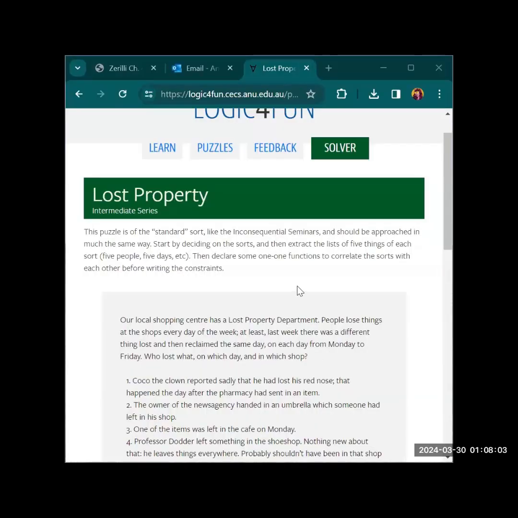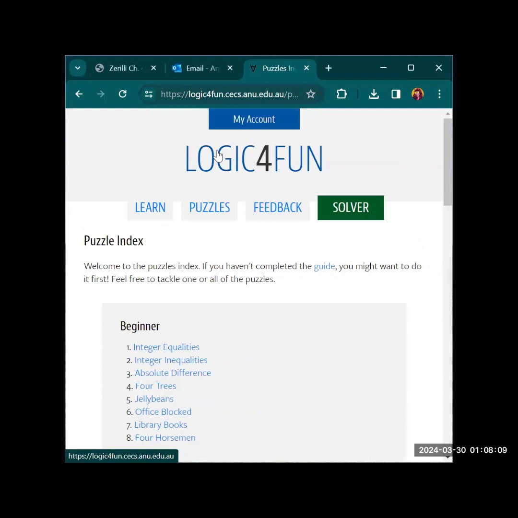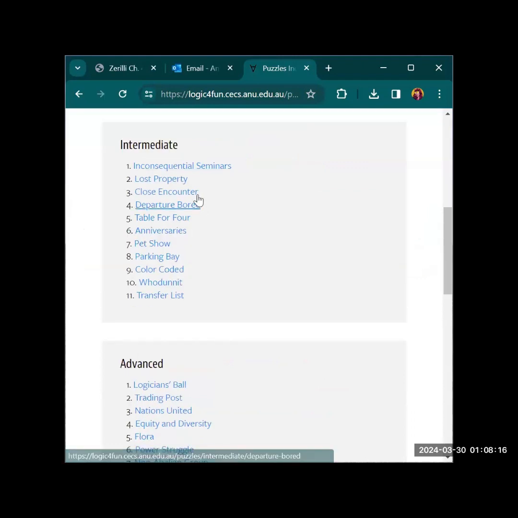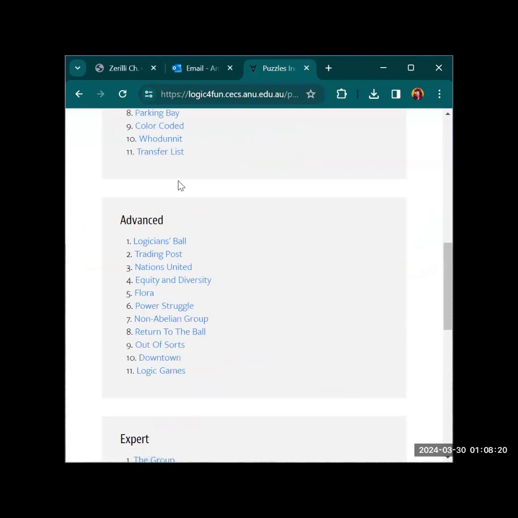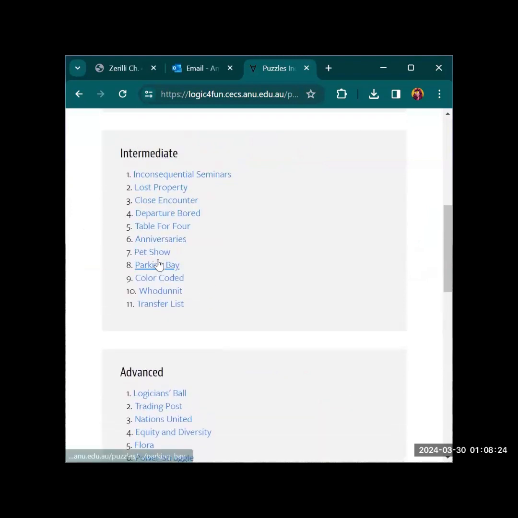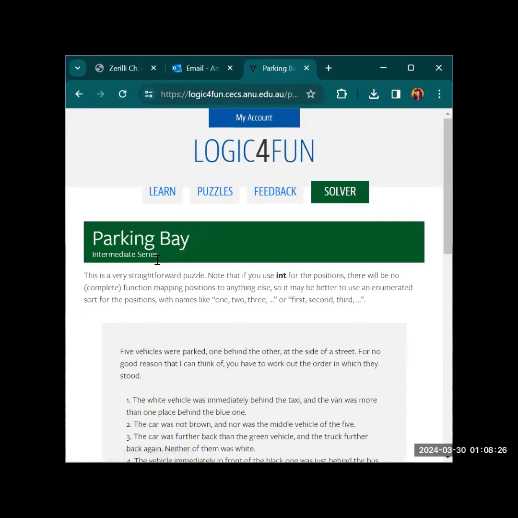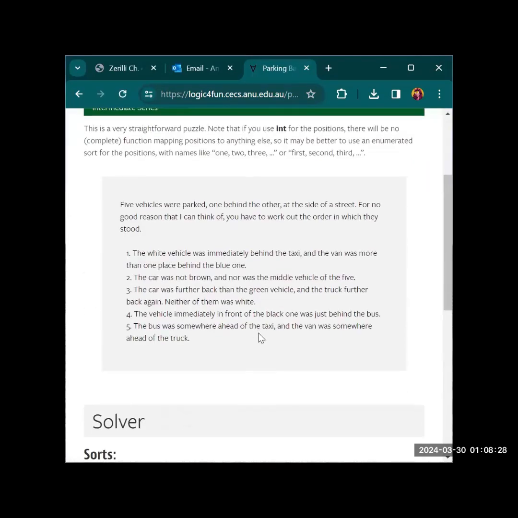In the last section, we're gonna have a look at loss property. We'll try to solve this puzzle using Logic4Fun. The way you can find this puzzle would be you just go to the puzzle section, scroll down to intermediate. This is intermediate. No, sorry, we are not doing loss property. We're doing parking bay. Yeah, so intermediate question 8.